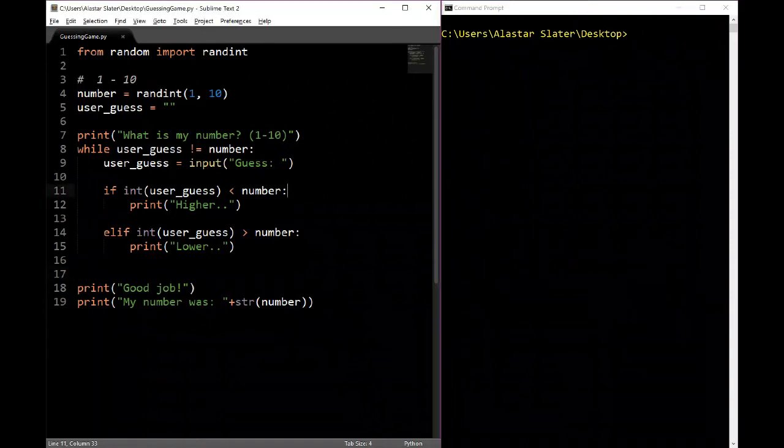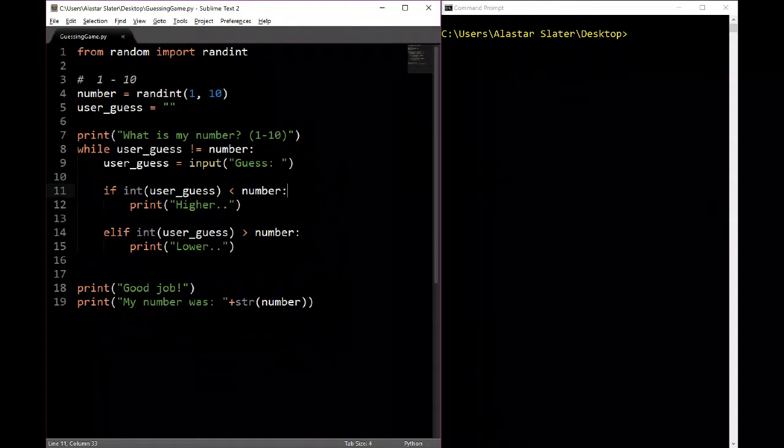So, you might be wondering, Alistair, what the heck happened there? Well, we guessed the correct number, but it didn't stop, which I don't like. A while loop is supposed to work so that at the point of this condition becoming false, in which case it would have been the guess of the user becoming the same value as the number. Oh, I see.